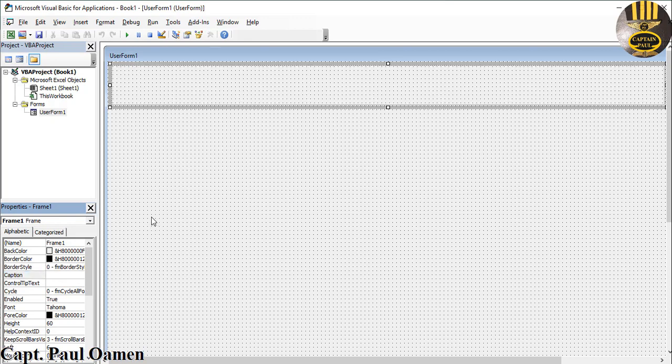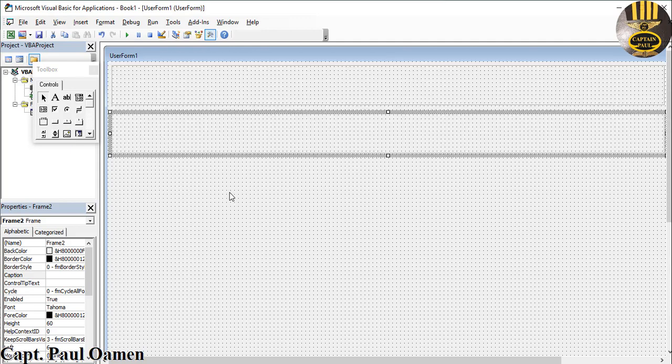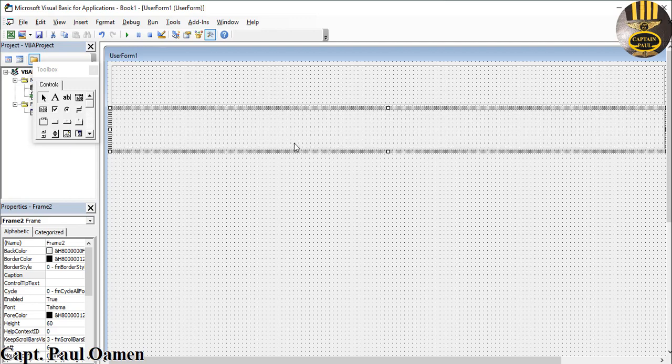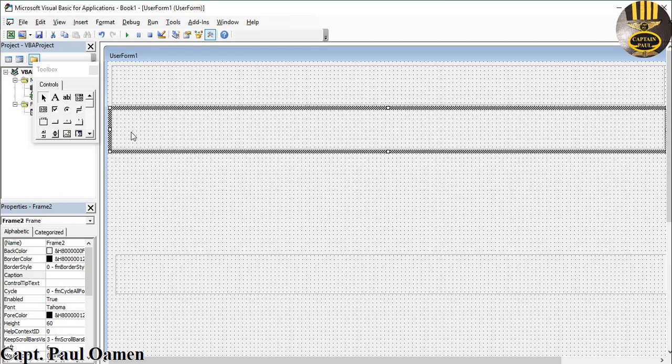And that very frame, I'm going to copy it. Hold on to your Control, click and drag. I've just copied the frame. That is fine. Now I'm going to copy the frame again. There we go. Now the frames that are copied, I'm going to adjust them how I want the system to look.